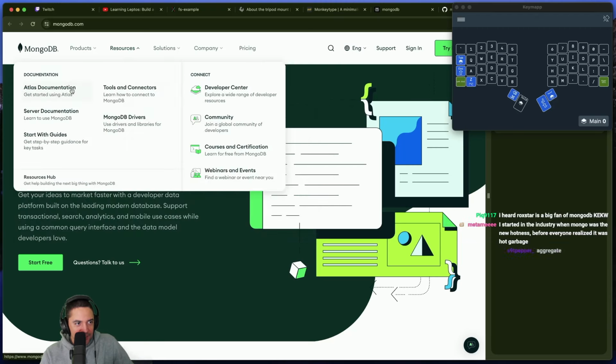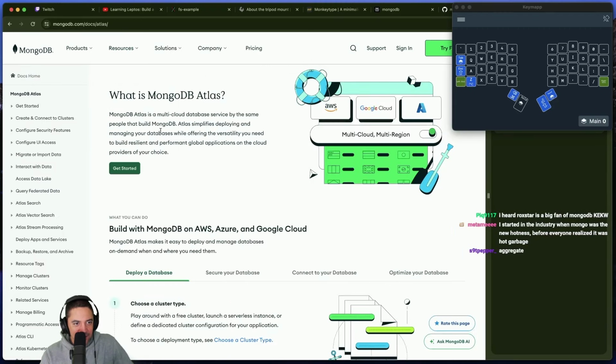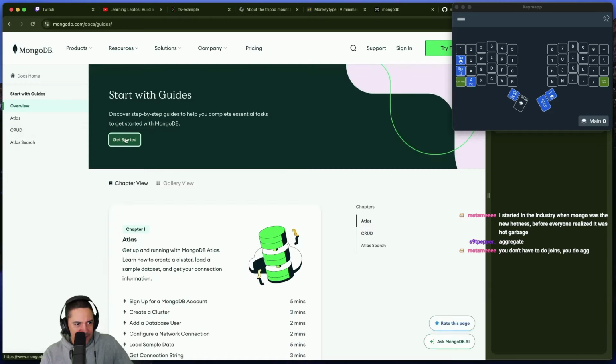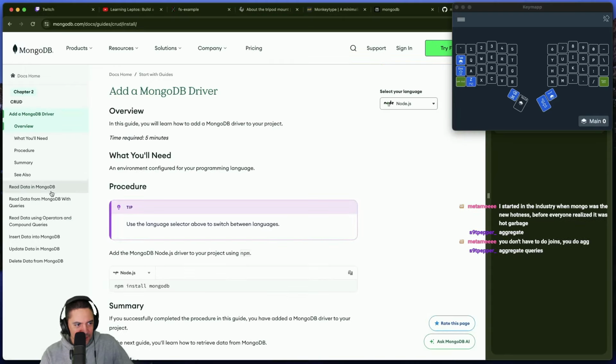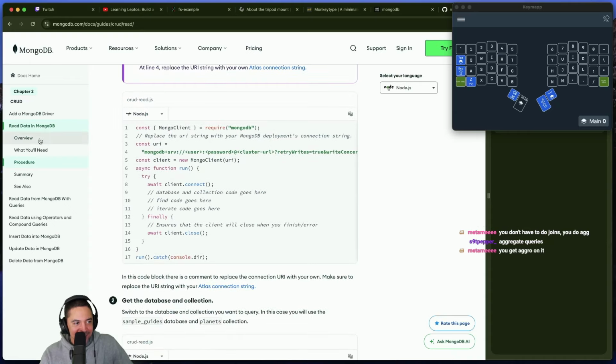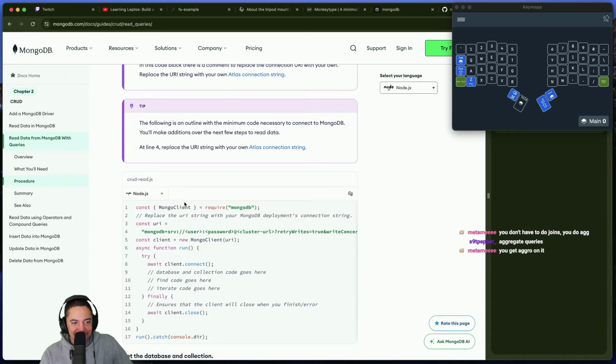Platform, resources. What is Atlas? Okay, we don't want that. We just want guides. CRUD. Perfect. Read data with query. Okay, let's read data with queries. How else would you read the data?